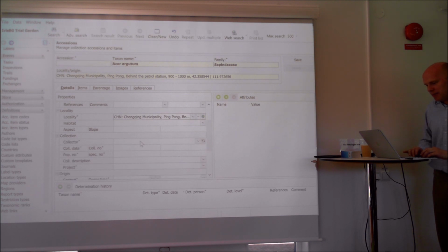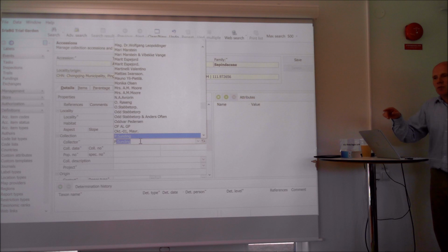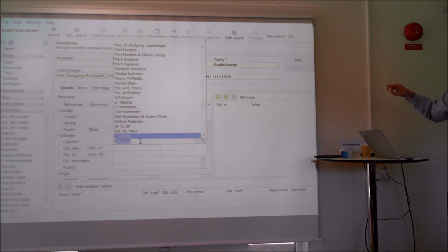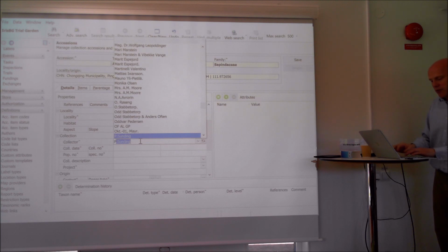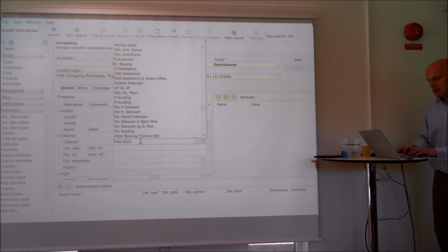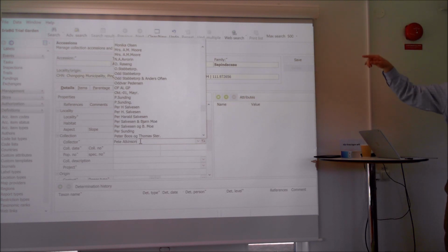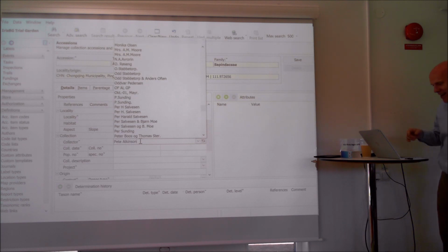Then we can record the collector. In this case, Mr. Pete Atkinson. And I suppose most of you, or all of you, know these self-populated lists. You see that recycle button here on the right, that is an indicator that it's a list that grows as you use the system. And if you don't find what you're looking for, you can always just type in what you want anyway. And then this will be added. And now this option will be available the next time.